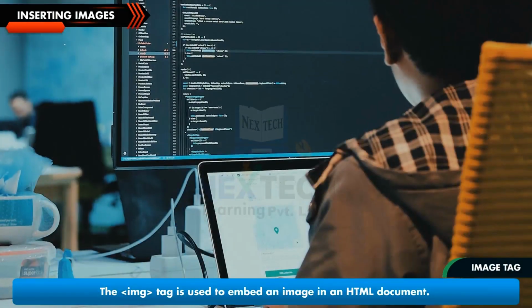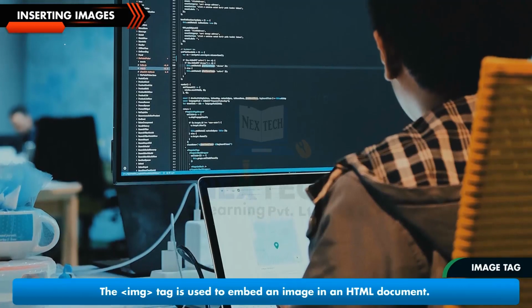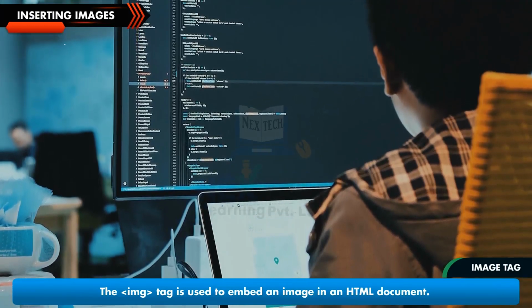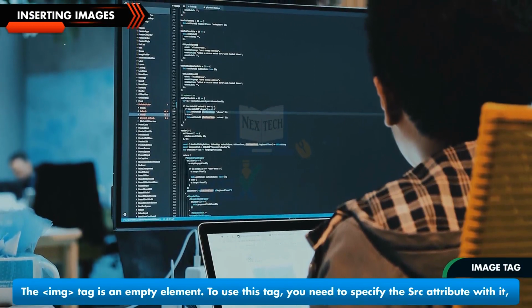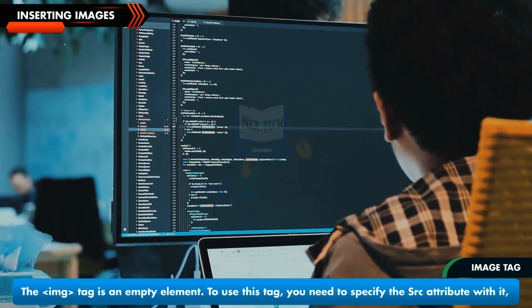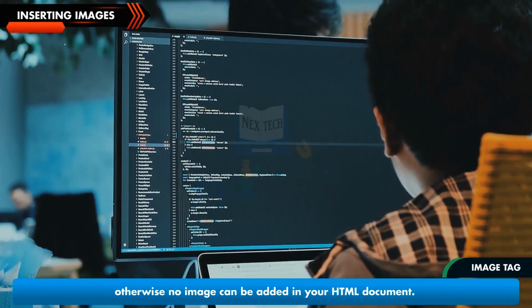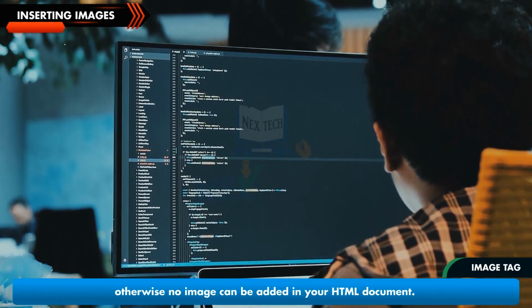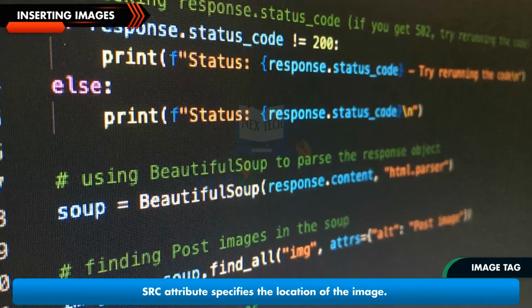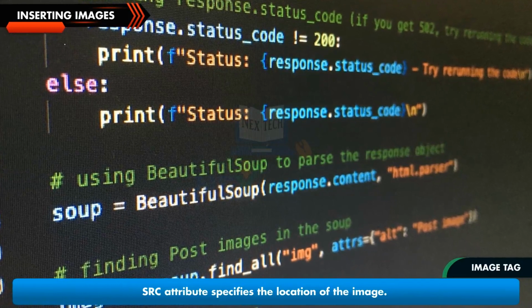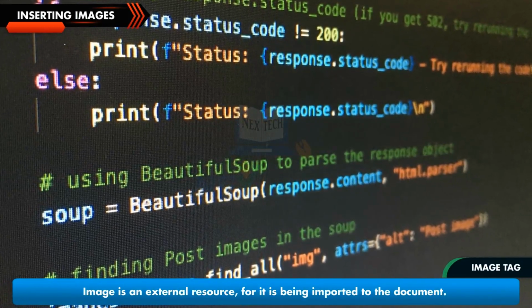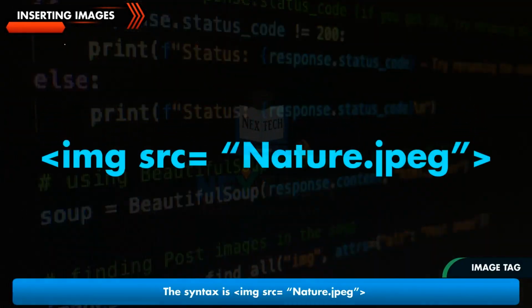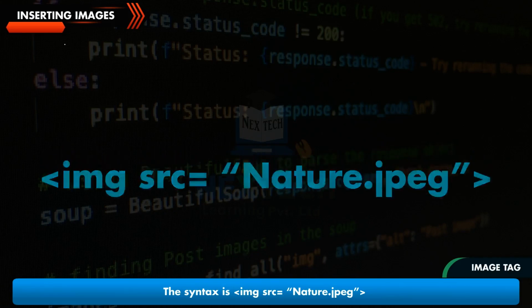Image tag. The img tag is used to embed an image in an HTML document. The img tag is an empty element. To use this tag, you need to specify the src attribute with it, otherwise no image can be added in your HTML document. The src attribute specifies the location of the image. Image is an external resource, for it is being imported to the document. The syntax is img src equals nature.jpeg.